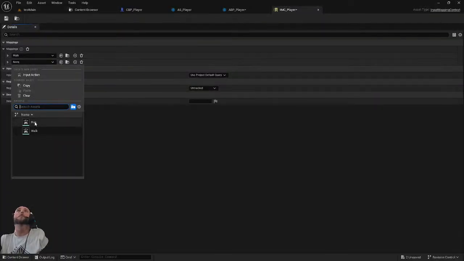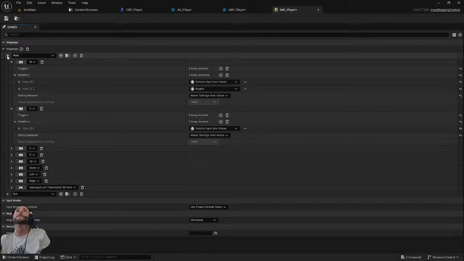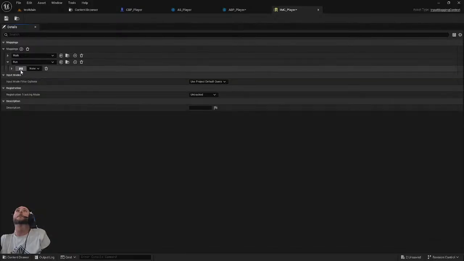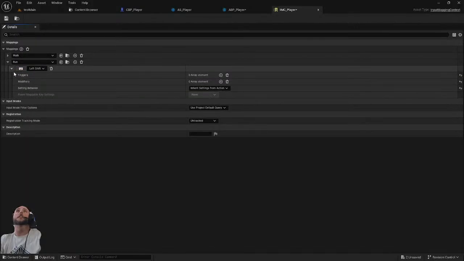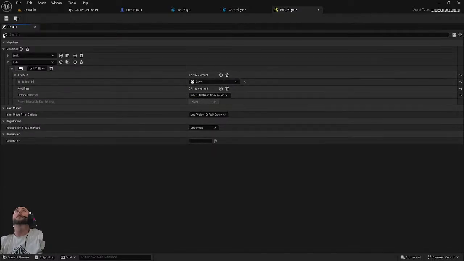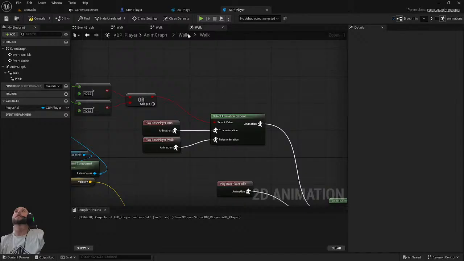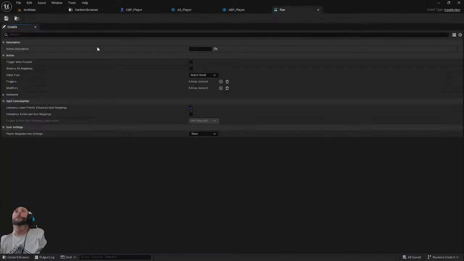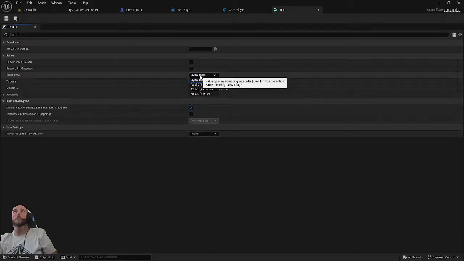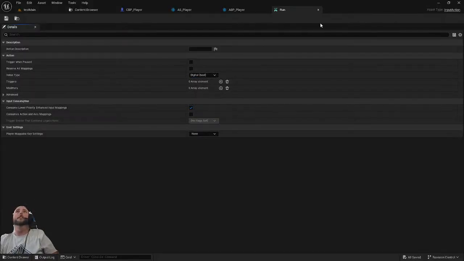So run. I don't know why it keeps opening all that. It's going to be the shift key, and it's going to trigger down. All right, so when the shift key is down, that's what's triggered. All right, then we can close that. Open run. It's just a bool. It's either on or off, you know, your shift.